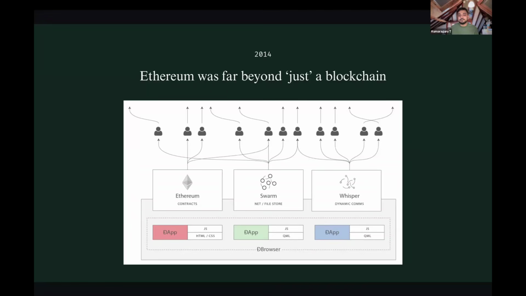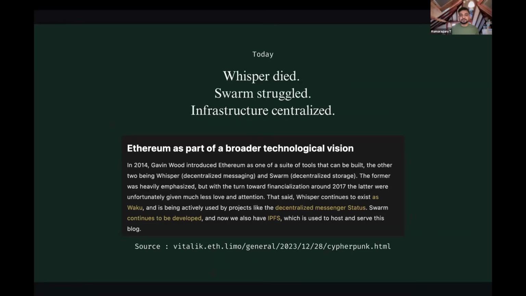this exists in different forms today. IPFS is one of them. Arweave is another one. And finally, there's also Whisper, which is meant for dynamic communications. All of these three technologies complemented each other to form what Ethereum was actually proposed to be. But eventually, over time, things did not go the way they were expected.